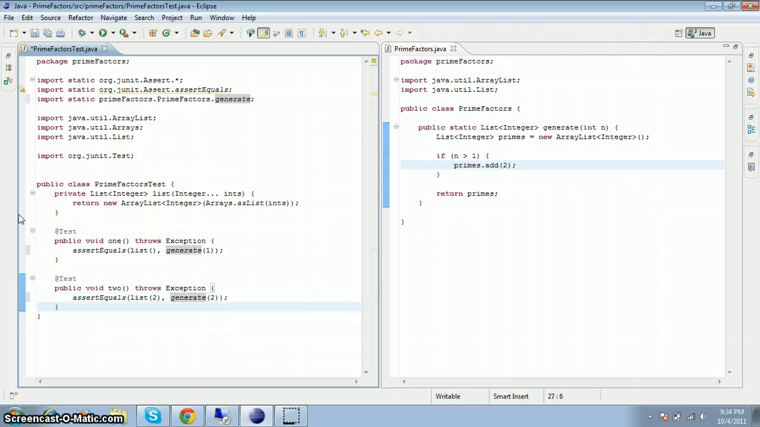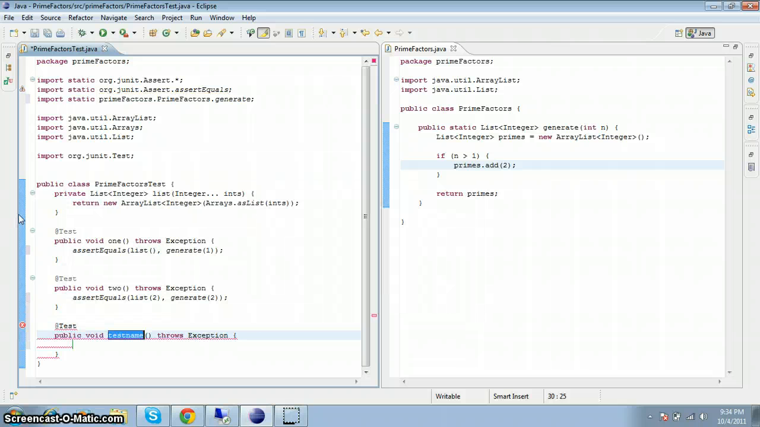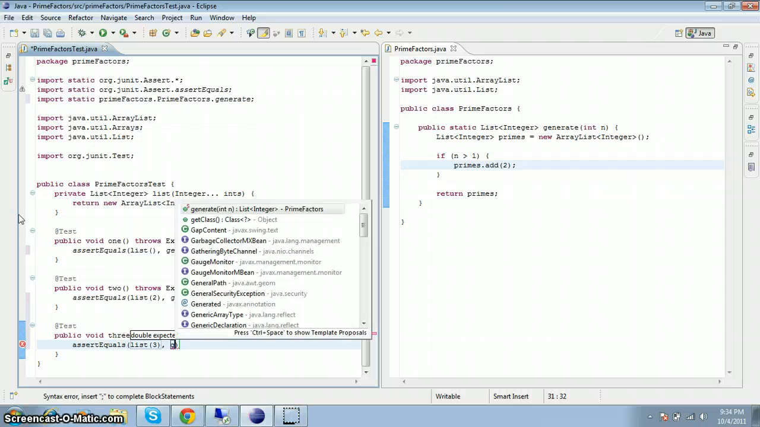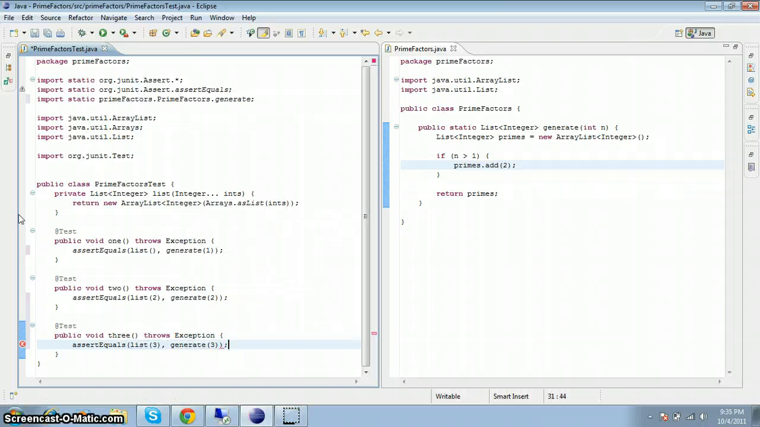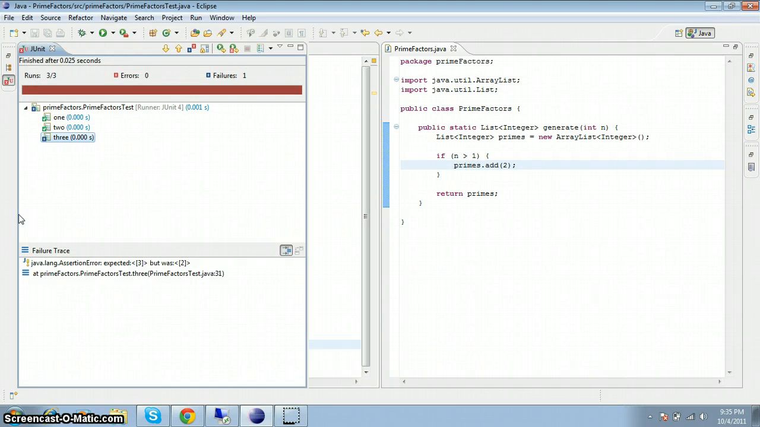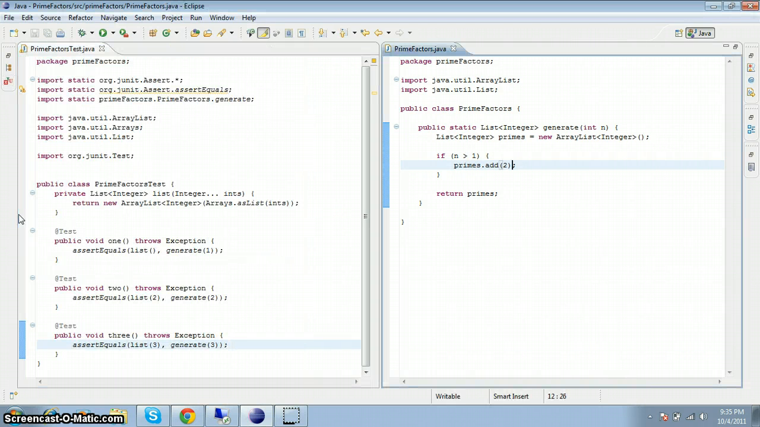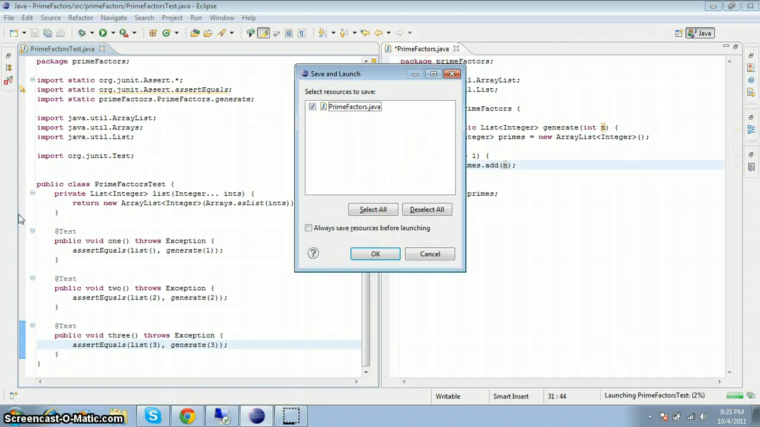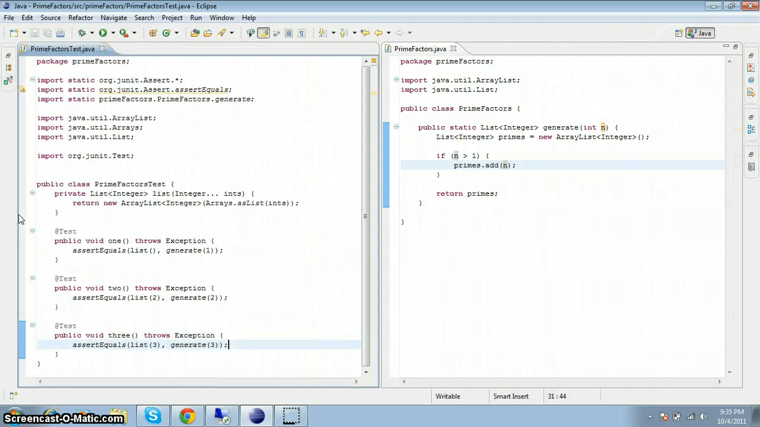All right, so now let's write another test. Oops. Let's call this one 3. So let's assert equals, we get a list containing 3 when we generate prime factors for 3. Let's run the test. And it fails. That's because we're returning the magic number 2 instead of n. So let's go back, run our tests, and they pass.